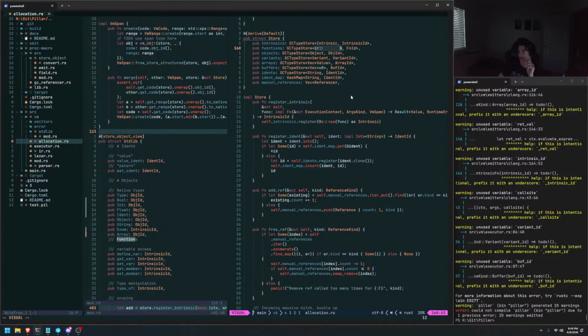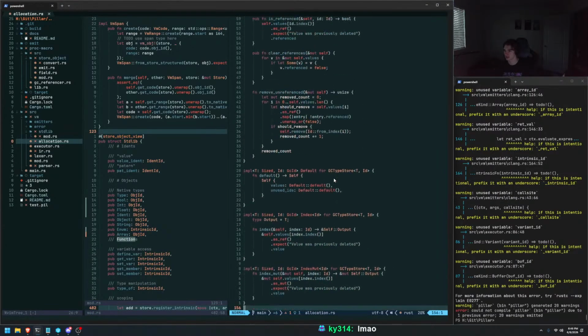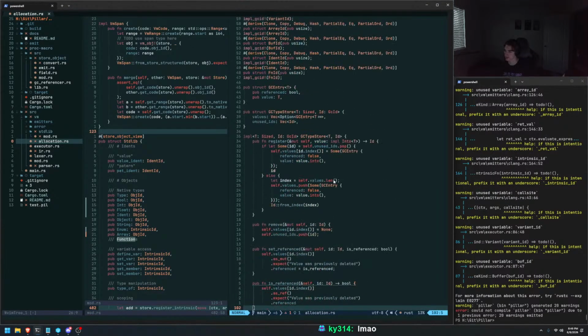This will not do. I'd have to define allocation function as a different concept.